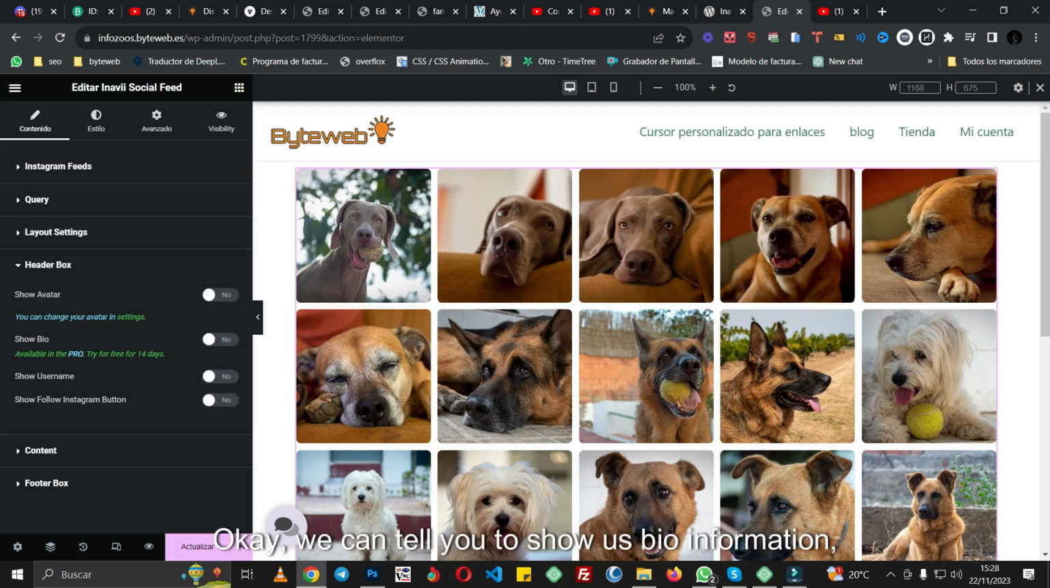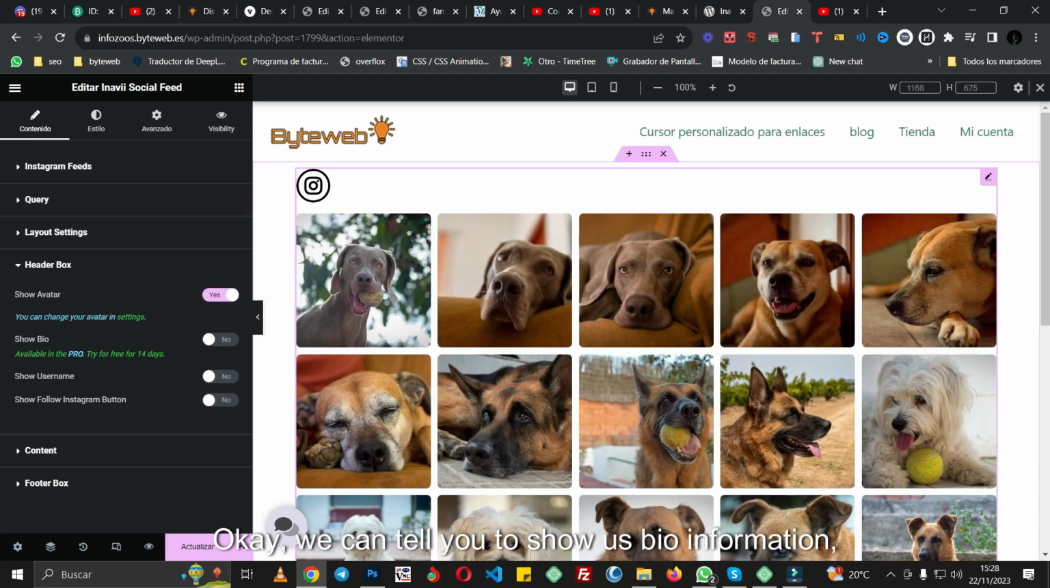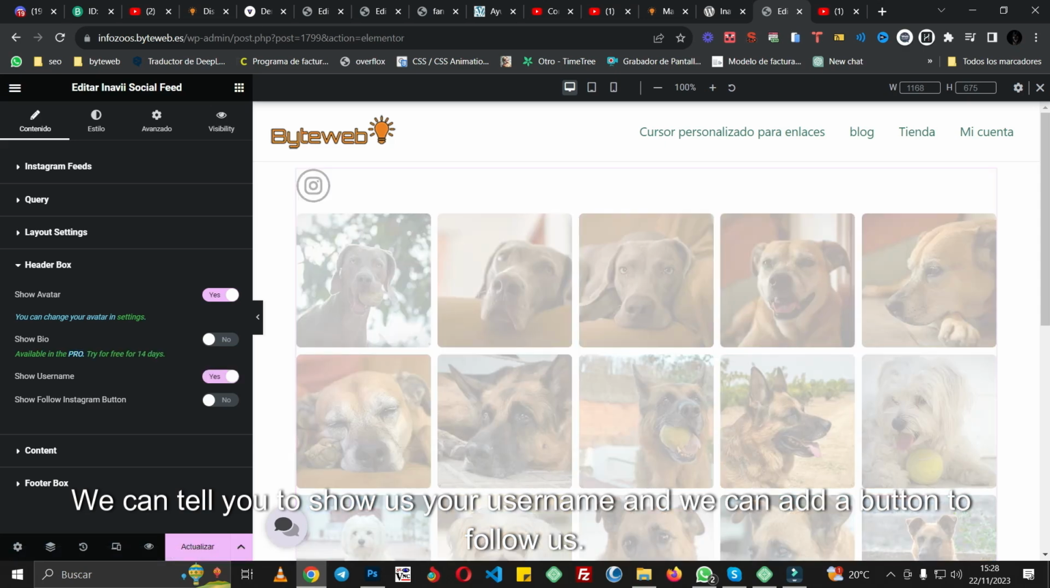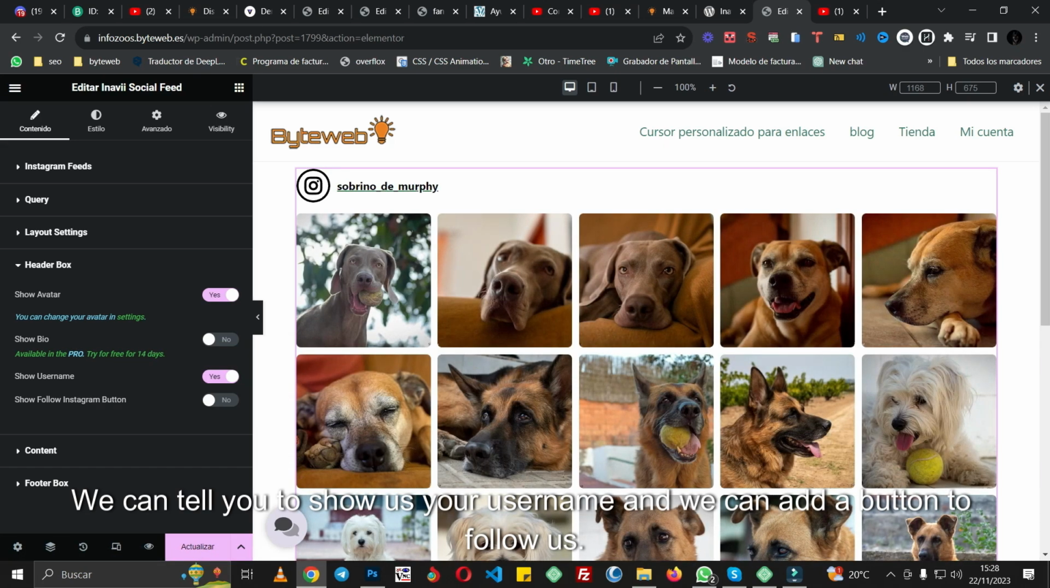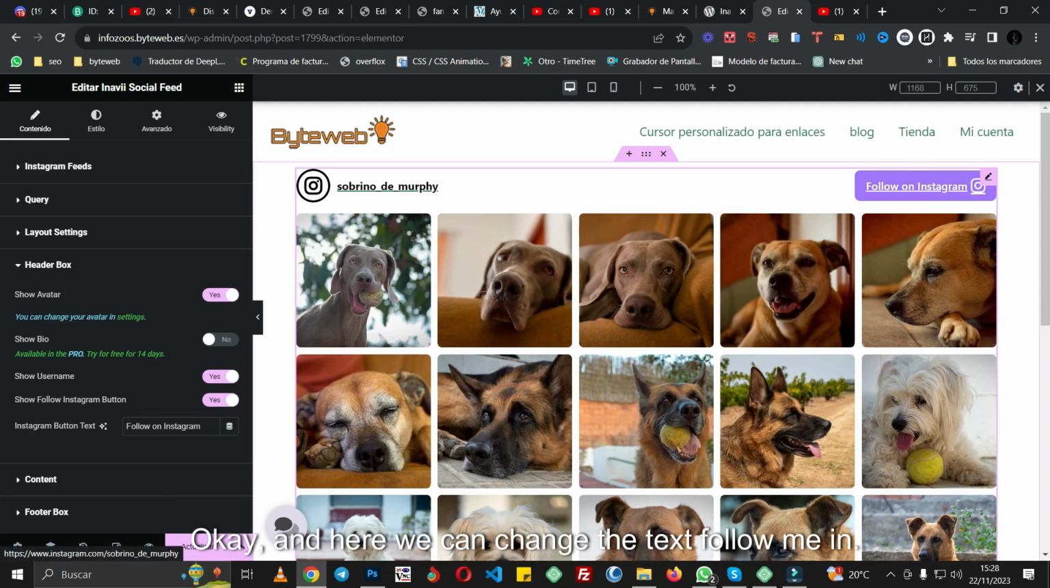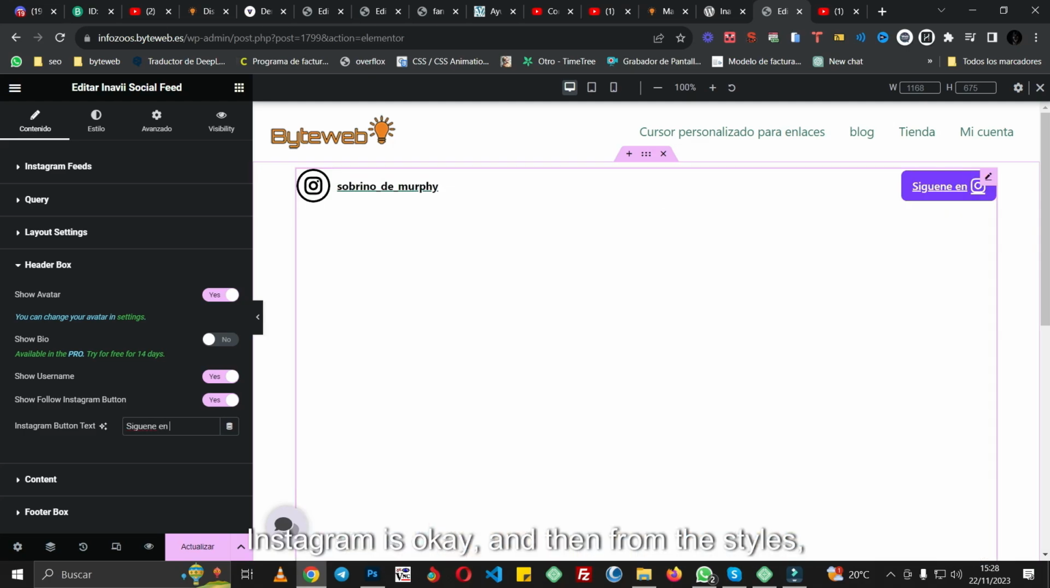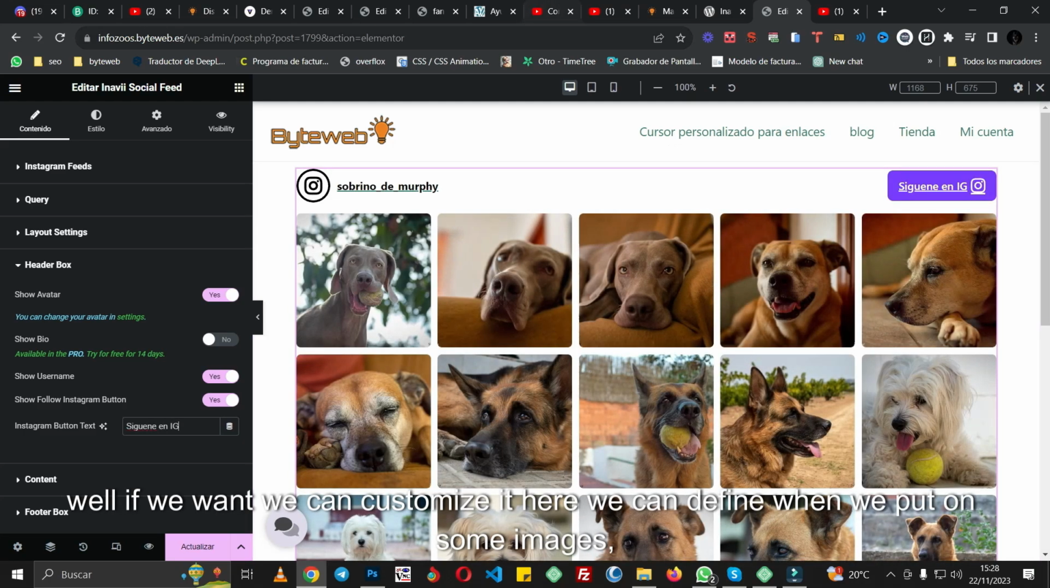Also in the header box, we can tell it to show us the avatar, our avatar. We can tell it to show us bio information. But this is a paid version. That is, here you have to try it for 14 days. Then this version is paid. Okay? We can tell it to show us our username, and we can add a button to follow us. Okay? And here we can change the text, follow me on Instagram. Okay.